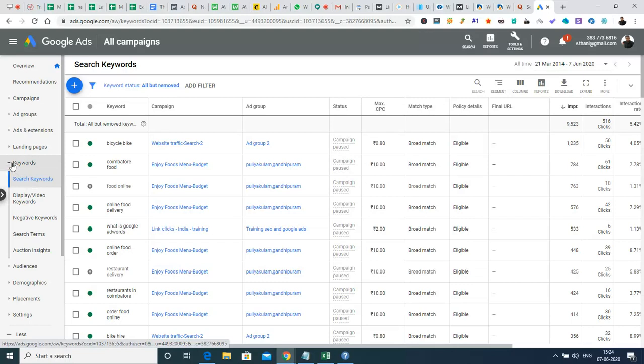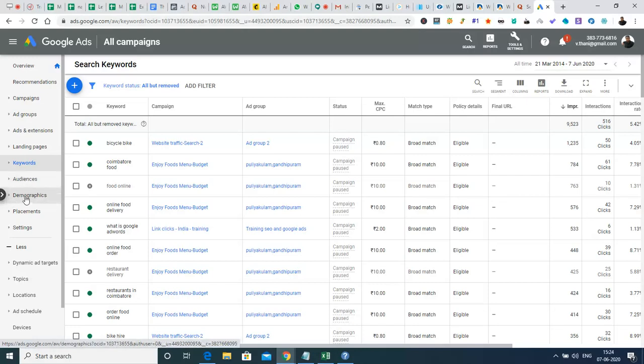What are the keywords that we have received the advertisements? And when it comes to display advertisements, who are the audience that we are targeting, and what are the demographic places that the advertisement has been showed. All those details we can see here.